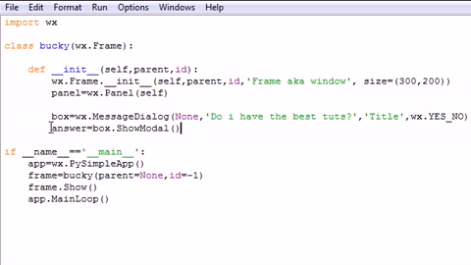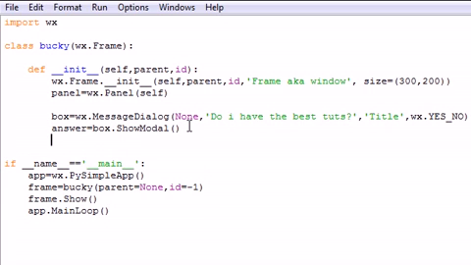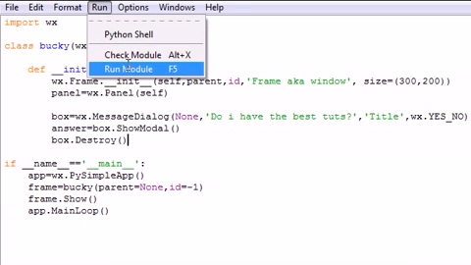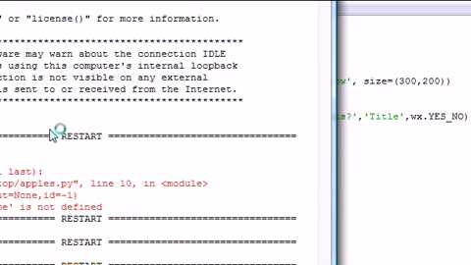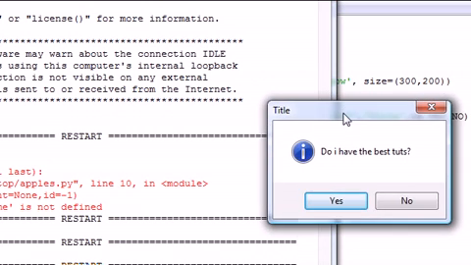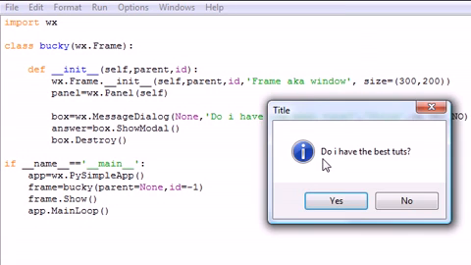If we didn't have a variable to store the information, then why even get it? But anyways, when you're done with that, you want to get rid of your box, so just write destroy. And this will end your box, plain and simple. So let's go ahead and run this program, and let's see if I got it right. Do I have the best tuts? Again, remember the title's up here.